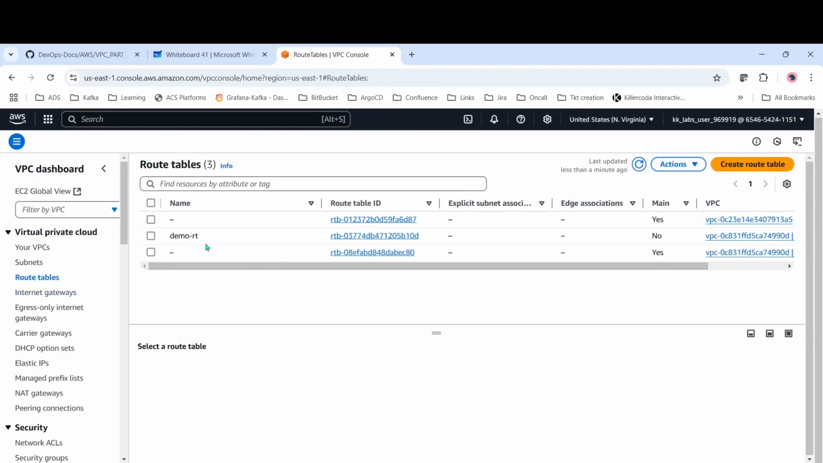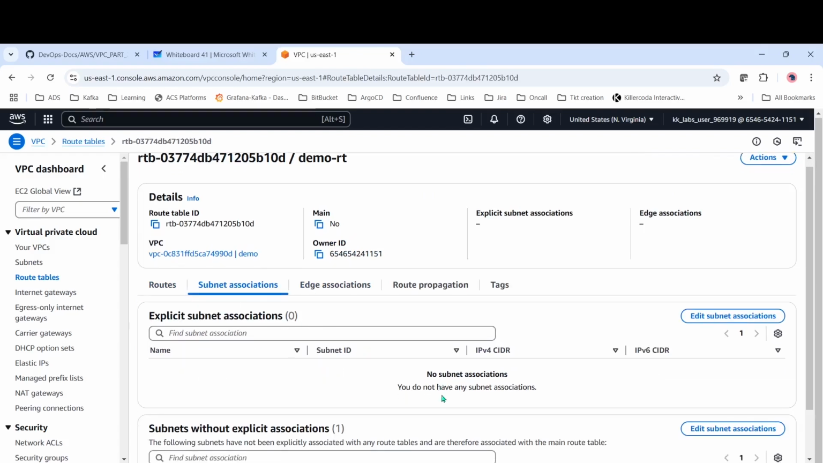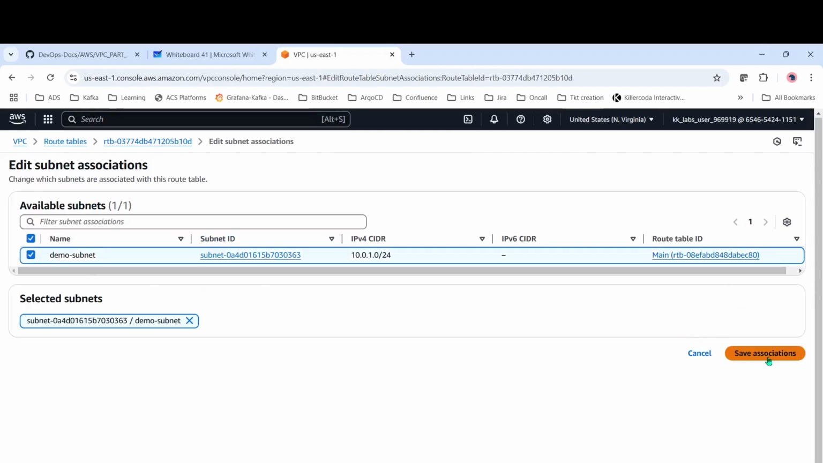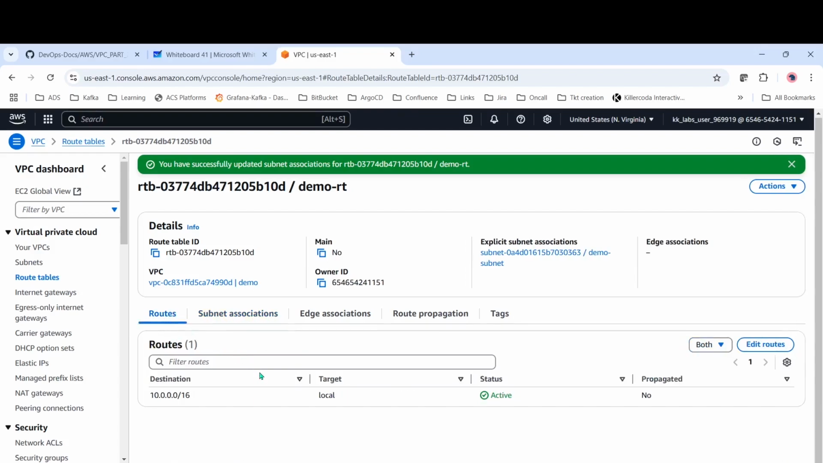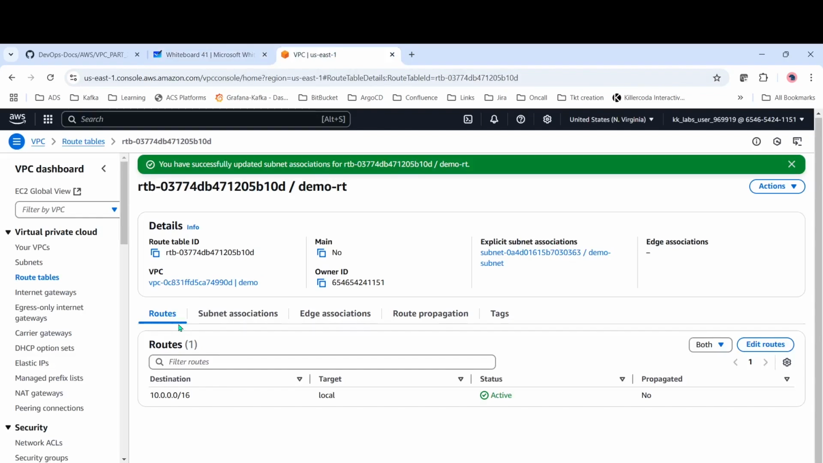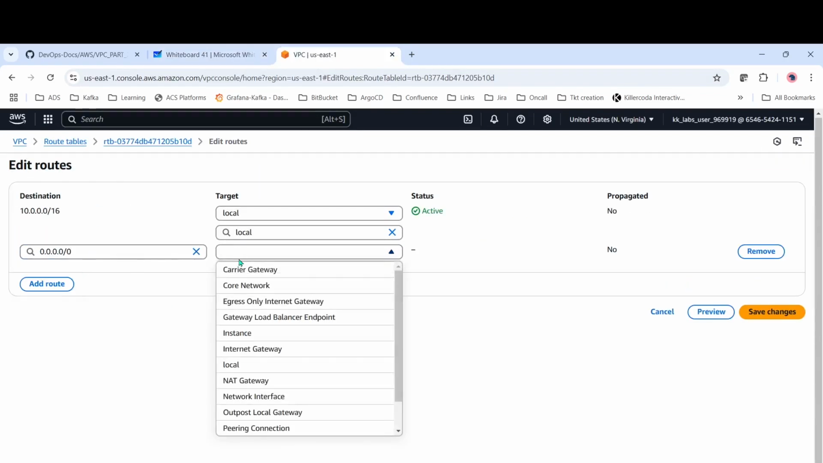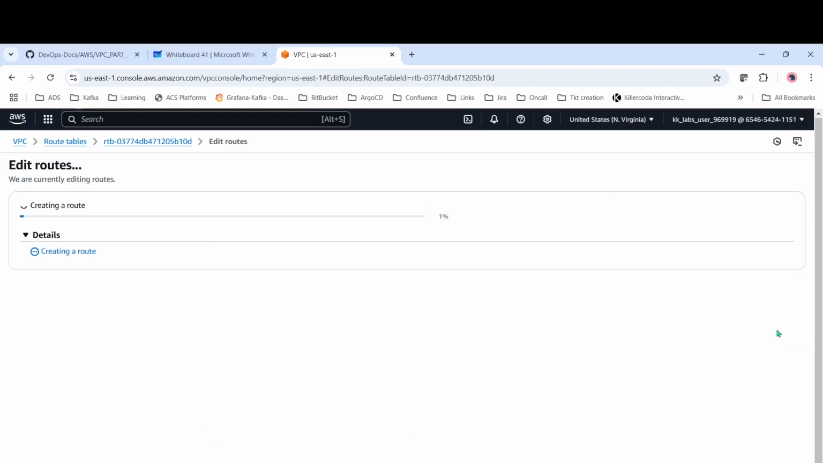Now come to route table, and this is the route table which we created. Select this one. Here, subnet associations. By default this is not associated, right? So edit subnet associations, select this demo subnet, save association. So the subnet is associated. Now we have to define the route. We know we have the subnet and then we have the route table. How does this subnet know it has to go to this internet gateway? So we have to define the path. So route, edit route, add route, from everywhere to internet gateway it has to go, right? So internet gateway, and then select this internet gateway, save changes.